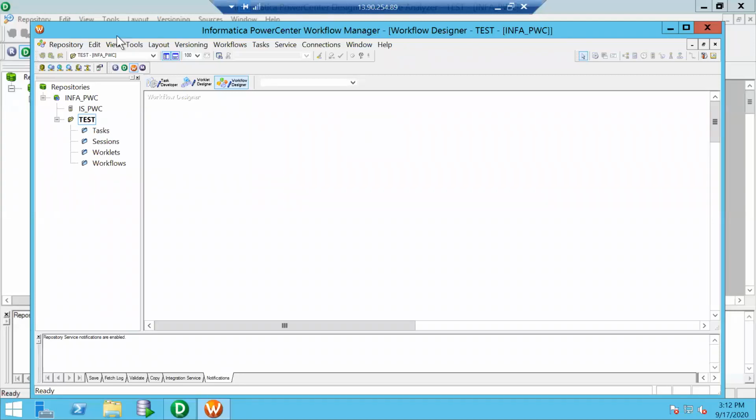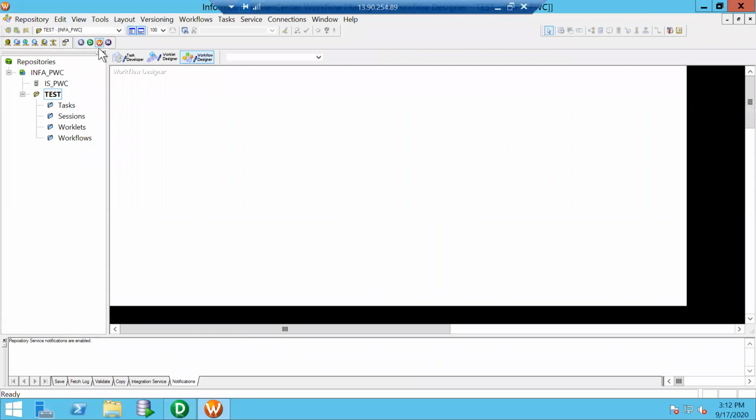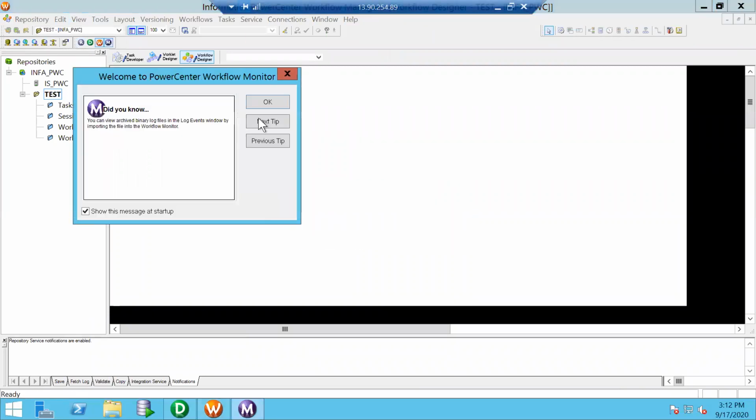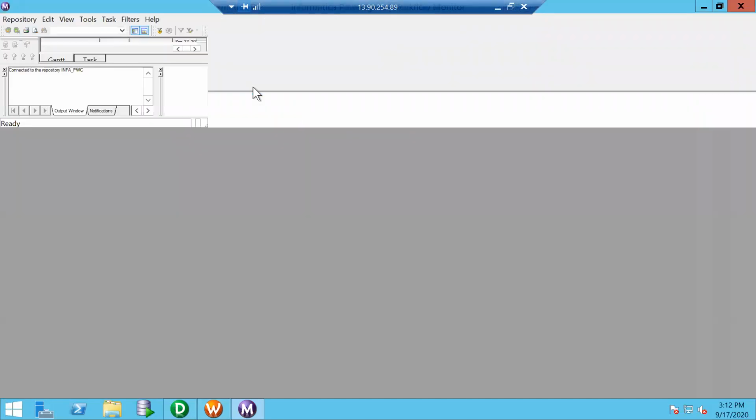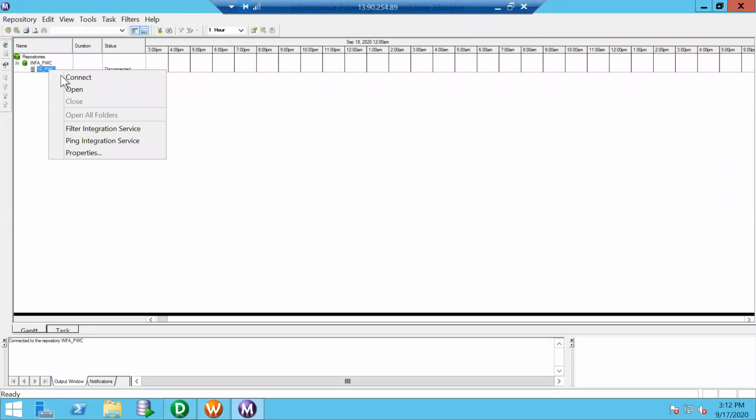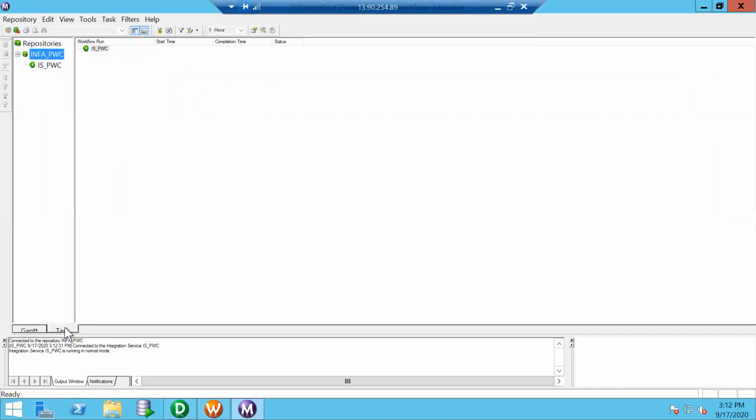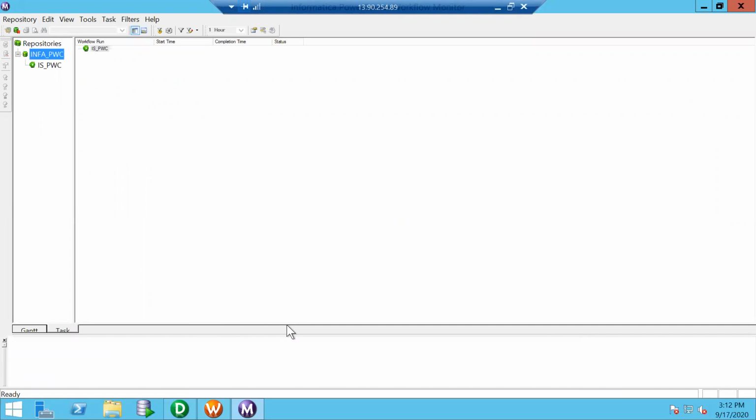We have two more client components. One is the Workflow Monitor. The runtime statistics of a particular mapping or workflow can be monitored through the Workflow Monitor, as in when I have executed a specific workflow, how much time it took, what the throughput is, how much time the source has taken to read the data, and how many records are processed. Such information can be obtained from the Workflow Monitor.